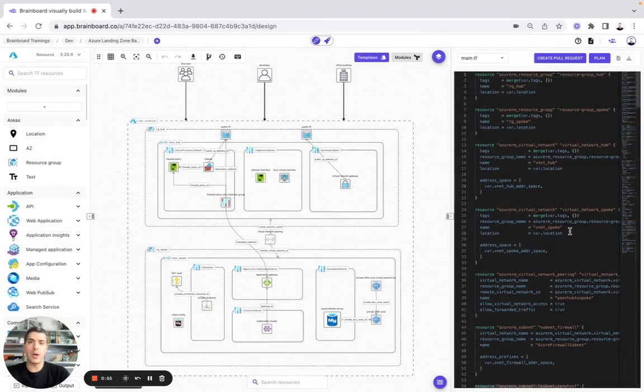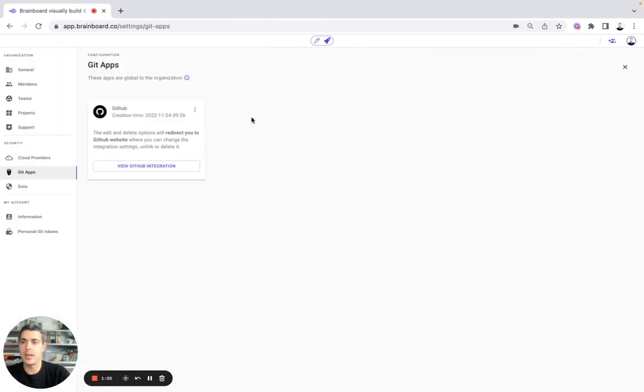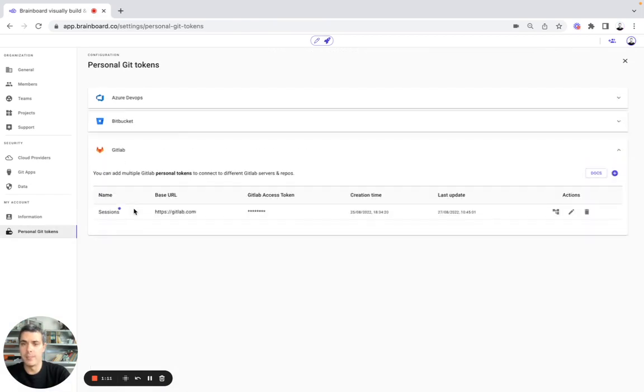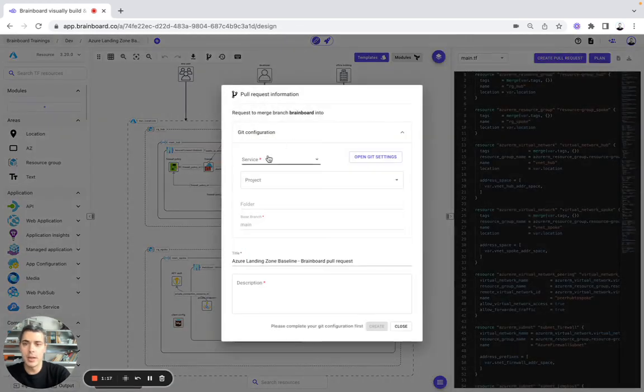So now we are going to look at these 3 ways. The first one would be actually to do a pull request. To do the pull request, you simply need to set up first your credentials. You can either use GitHub or Azure DevOps, Bitbucket, or GitLab. Then you go back to the design, and here you are going to do a pull request. Like I said, you can choose GitHub, Azure DevOps, Bitbucket, or GitLab. For example, here we will choose GitLab.